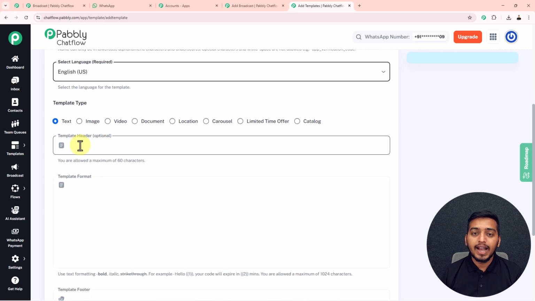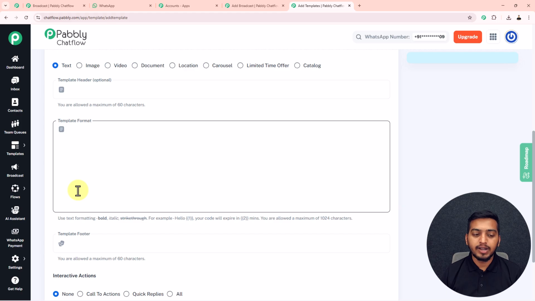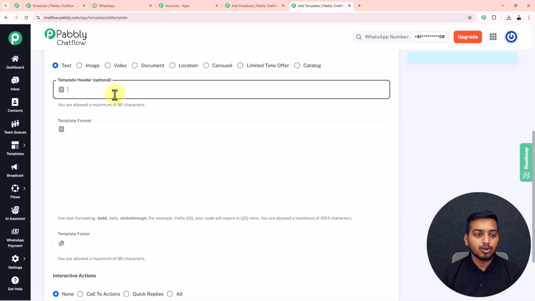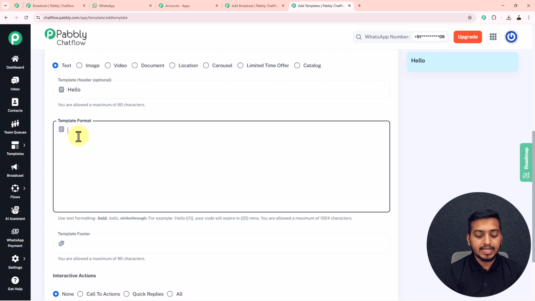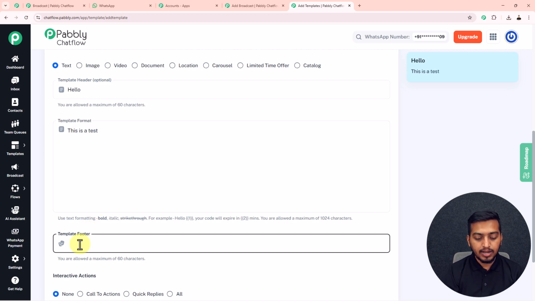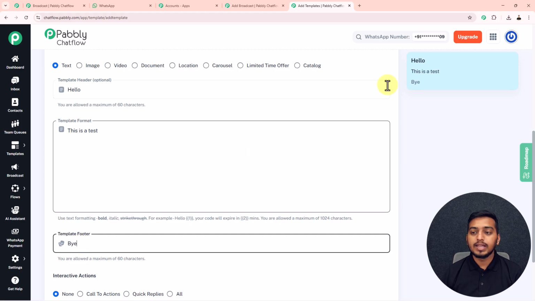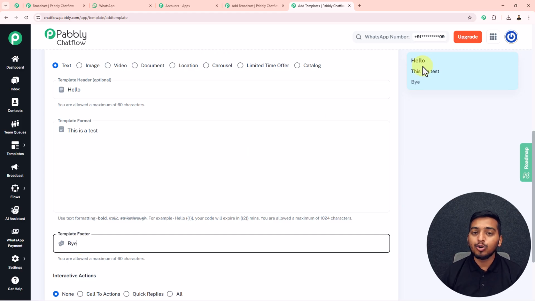Then you have to enter the header of your template, format of your template, and footer of your template. So I will enter them quickly. Like I will enter the header as this hello. Inside this format, I will enter this is a test, and after that inside this footer, I will enter this bye. You can see this is how our template will look to our customers.